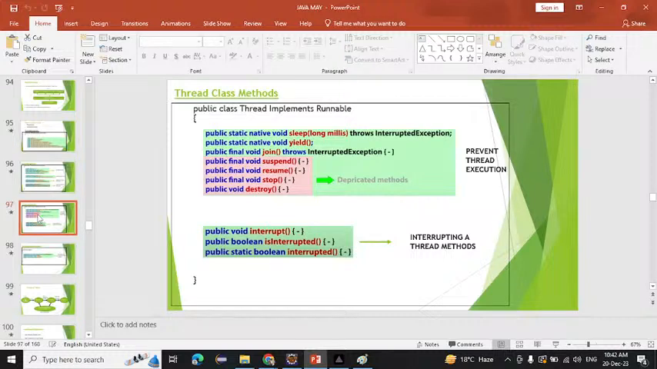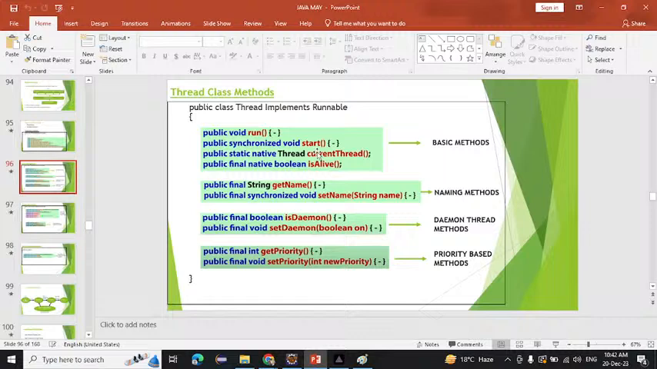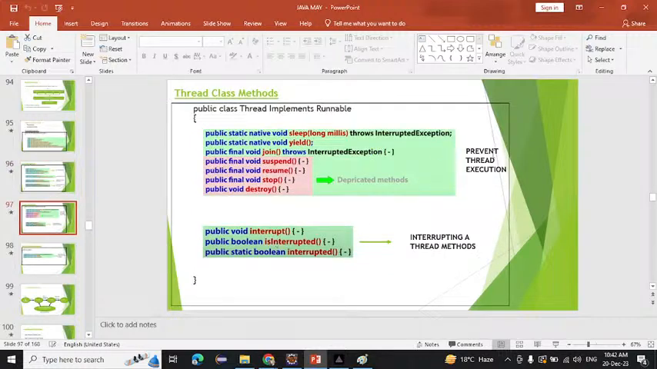Okay. See, these are all the methods which are present inside the Thread class. For example, the run method, start method, currentThread, isAlive. These are the naming methods, daemon thread methods, priority-based methods. After that, we will see the methods to prevent thread execution and the method for interrupting a thread. All these methods are present inside the Thread class.